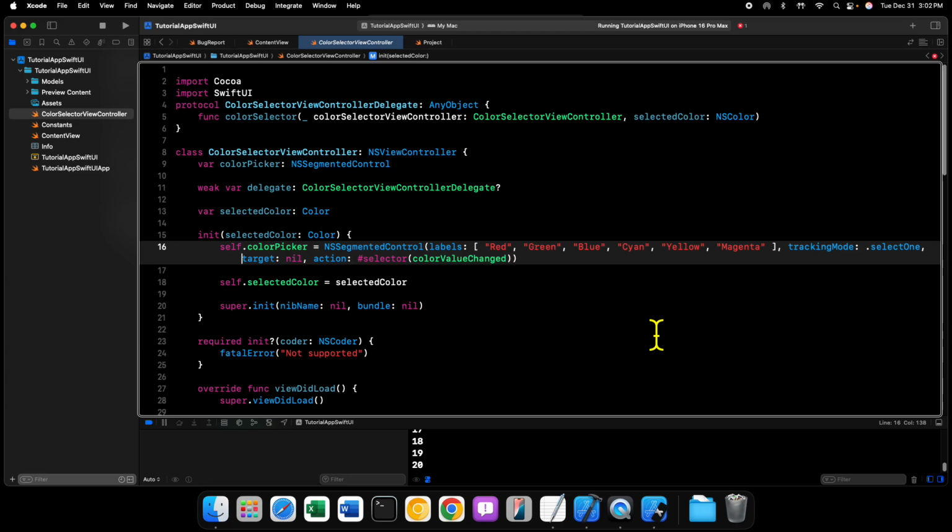Now, the target goes along with that by saying, okay, this is the object the action needs to be targeted at. This is the object that performs the action, or should have the right method to perform the action. Now, because it's nil, it'll just use the next object that can support it. In this case, it'll be this view controller.